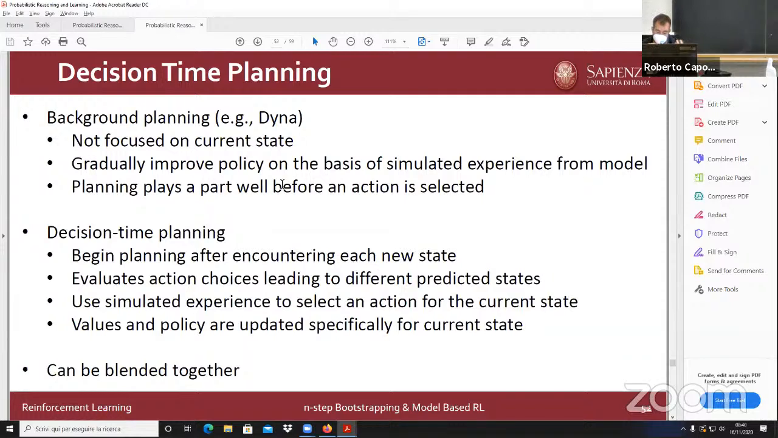In other situations, you might be interested instead in planning exactly from the current state. So this is called decision time planning. In decision time planning, you start planning in every new state. So every time I visit a new state, I start planning from here, and I try to choose the best action according to the model that I have to execute in this state.